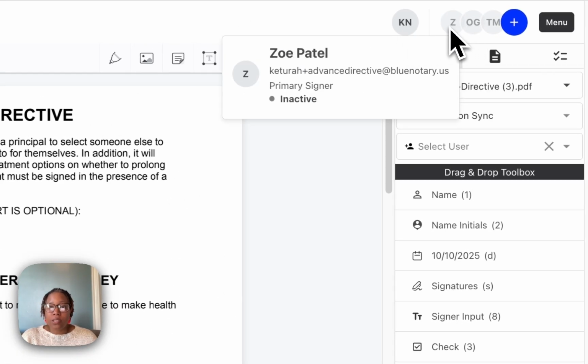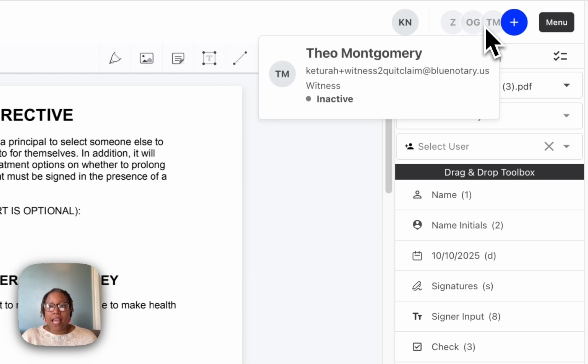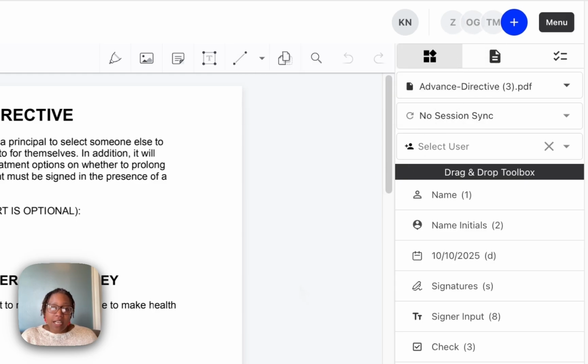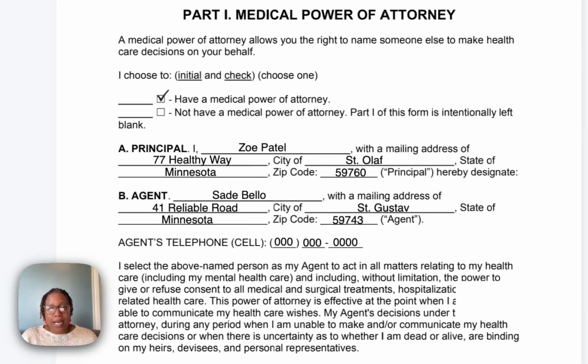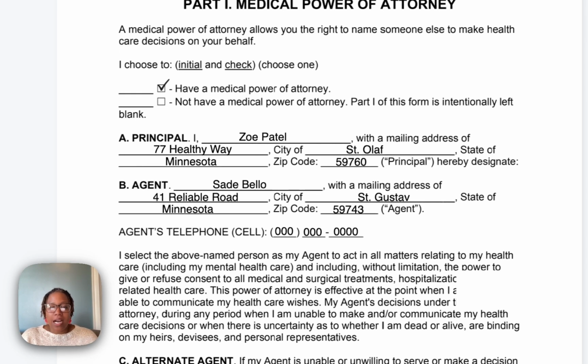So we have the principal, who is Zoe. We have two witnesses, Owen, and we have Theo. This document was already filled out by Zoe a little bit before, so we're not checking the content or what Zoe's wishes are. We just want to make sure there are no blanks and that everything is initialed and signed where it needs to be.